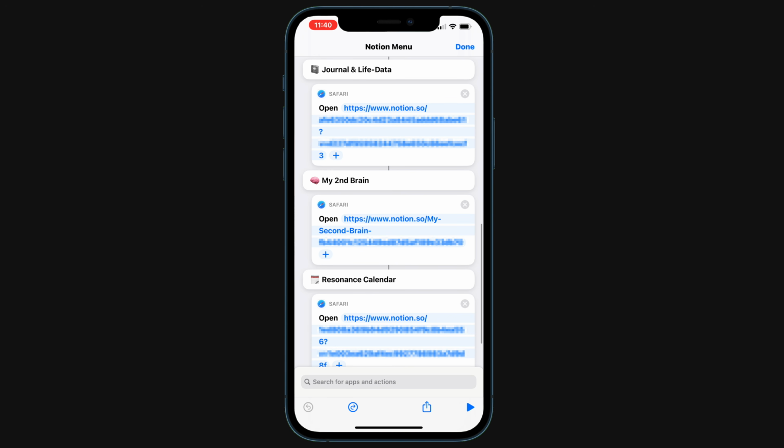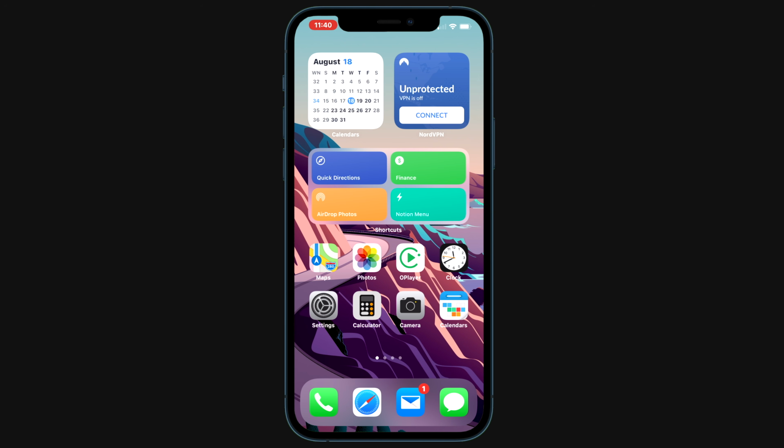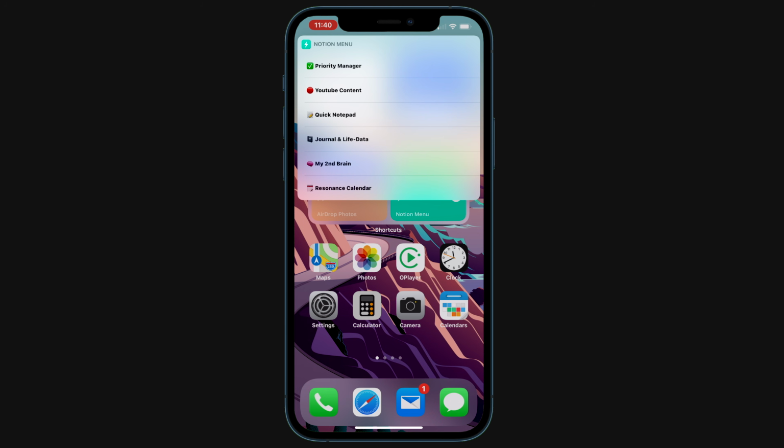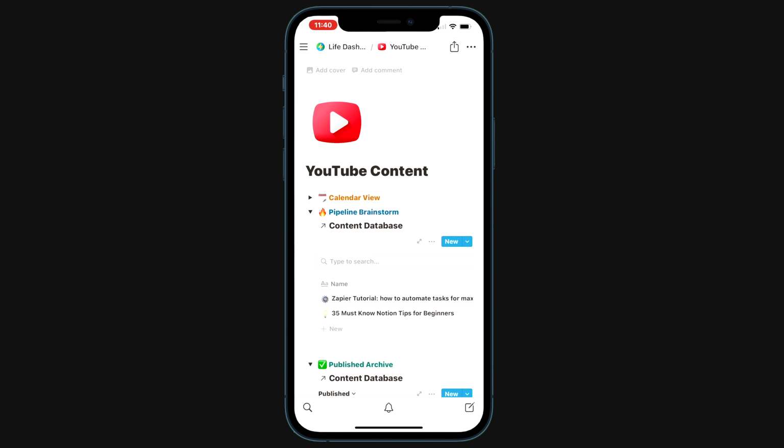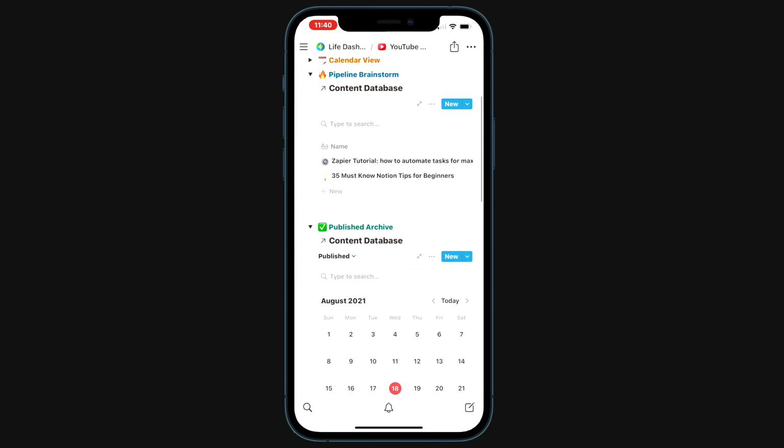your Notion web links. This way, when you're on your home screen, you can have access to your Notion pages with one click of a button. It will directly open the Notion app and go to that specific page that you link to.